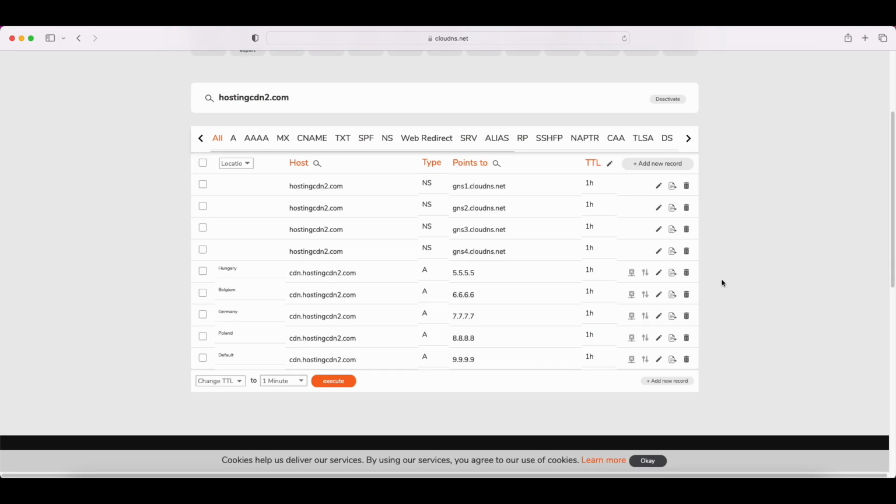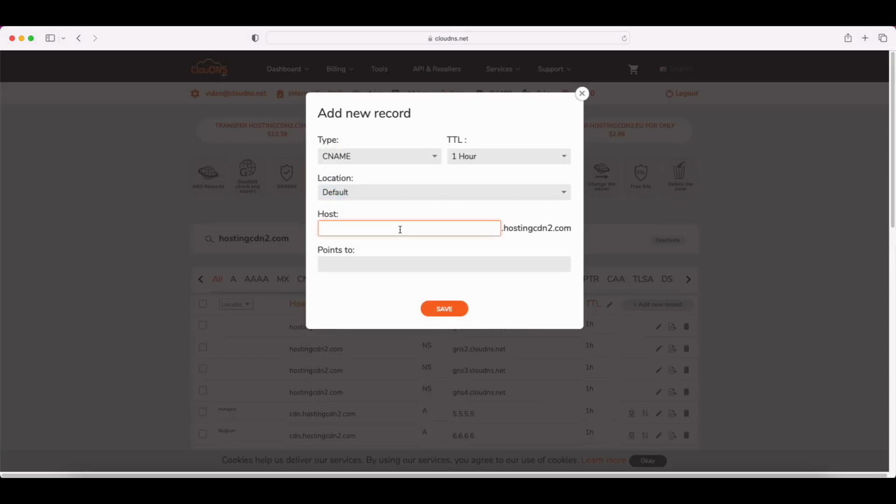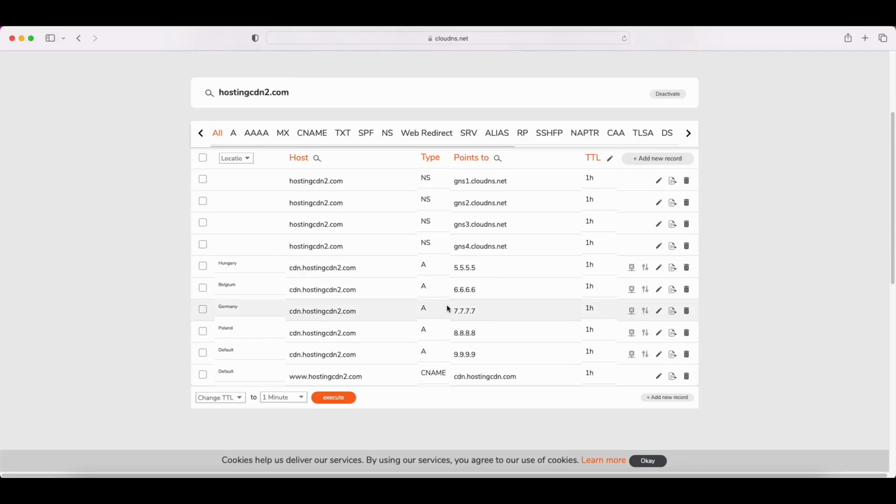Then you need to add a CNAME record with host www and points to cdn.hostingcdn.com. This will be the URL which you are going to provide to your clients who use the CDN service. So, here, you could type any host name that you think will be okay for your purpose.